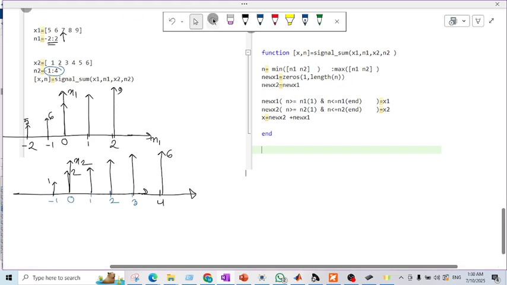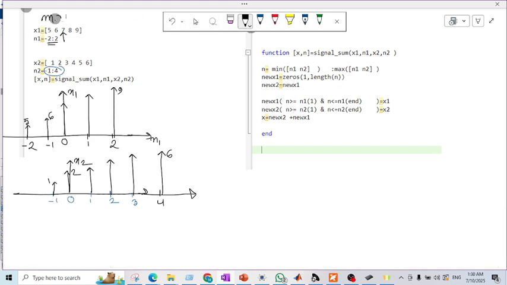Actually, this is my main function. At the left, this is my main function, so this is x1 and this is x2, and now I have made a signal sum function. I am calling the signal sum function, which is made by me, and I am sending x1, n1, x2, n2, the signal values and the indexes, and the function is receiving the first signal's values and index. Similarly, the second signal's values and index.